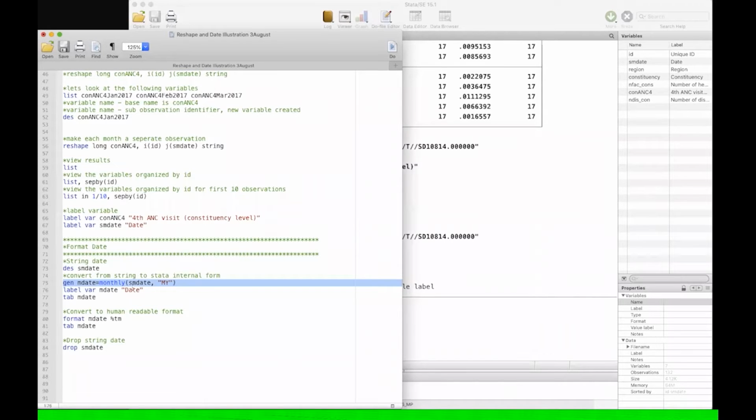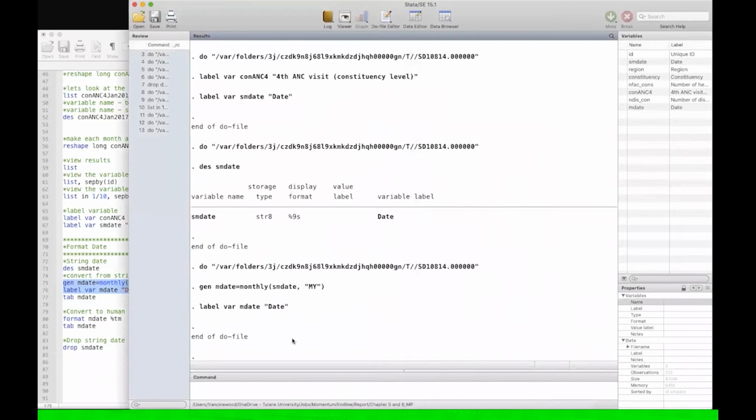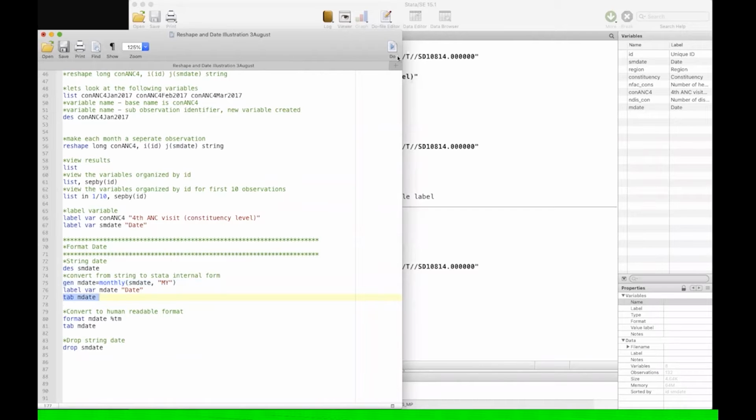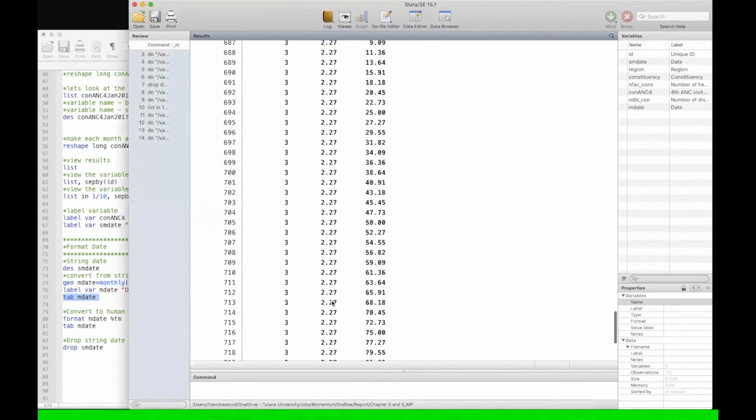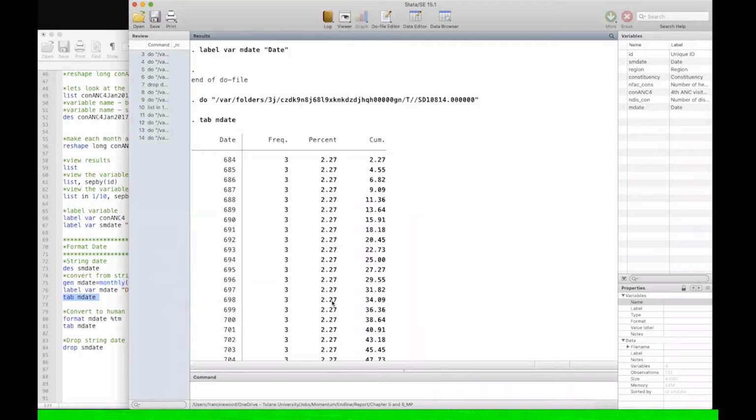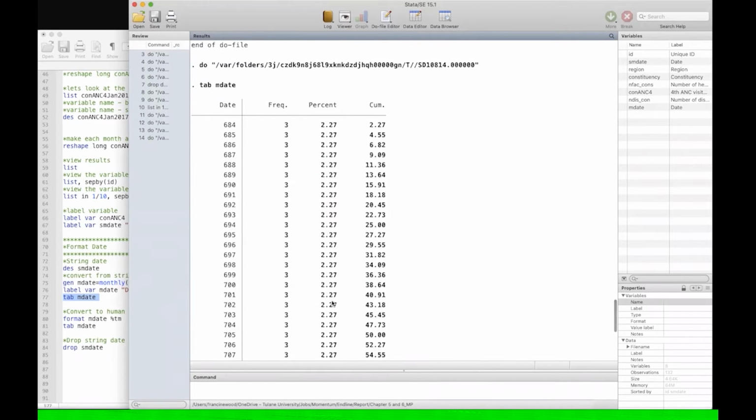We're also going to go ahead, as good practice, and label our variable mdate. Let's run this. Something has happened. To see our results, we want to tabulate mdate. As we can see, when we tabulated mdate, the data are not in a format readable to us. It's in a format recognized by Stata, which is called the Stata internal form. We'll need to convert the Stata internal form to a human readable form.